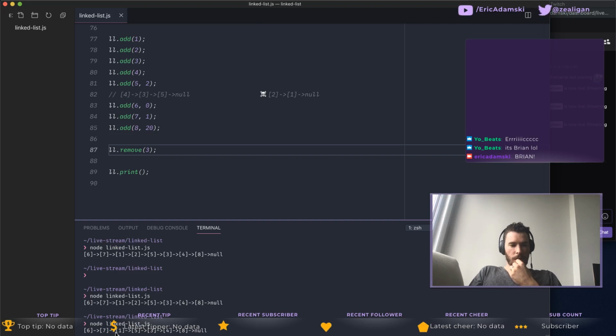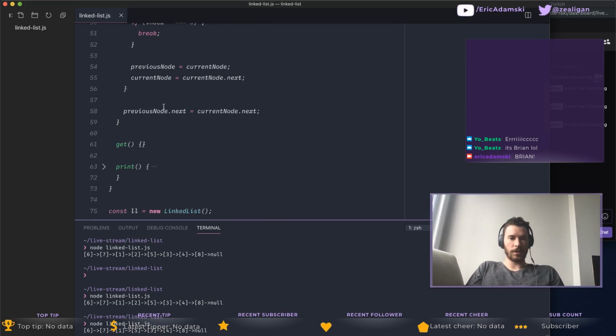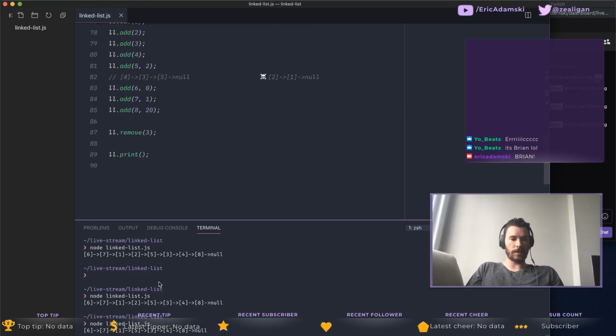So we have 6, 7, 1, 2 is gone, we removed it, and we have the rest of the list. And I can show you what happens if we don't assign the rest of the list properly. Oh, can we even do that? Like, can we delete? Not in JavaScript. All right, ignore what I just said. Forget it. This is perfect. This is where it all works perfectly.